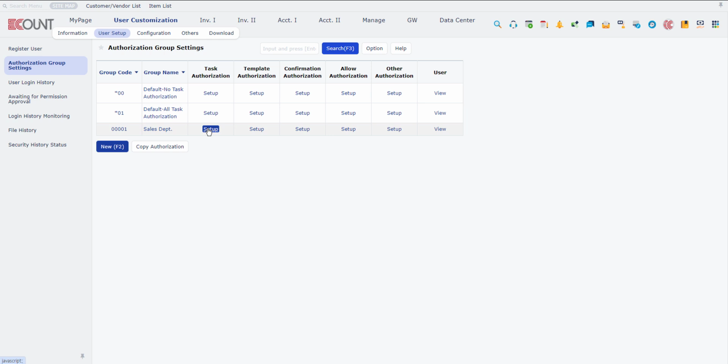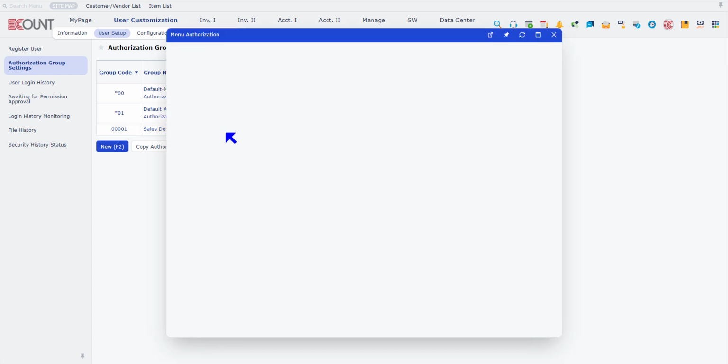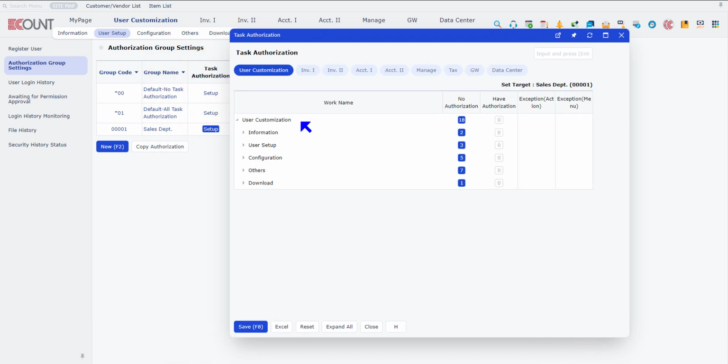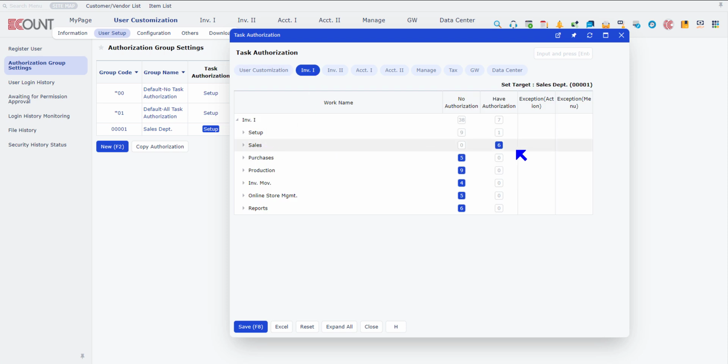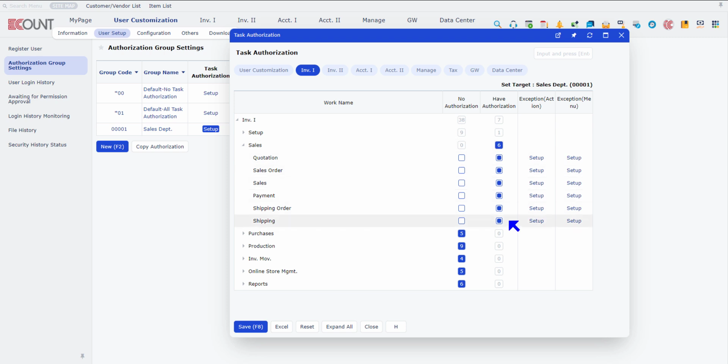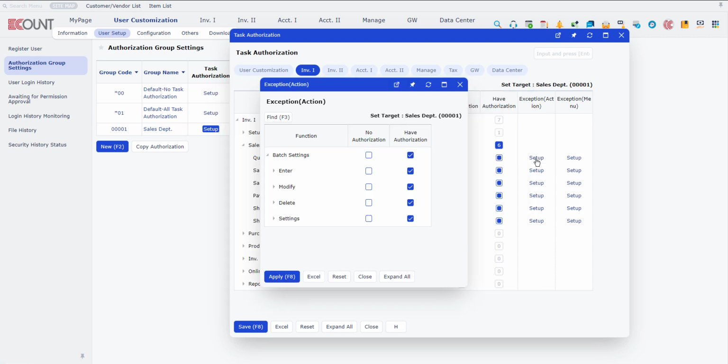As for the task authorization setup, if you click on it, you can set up task authorizations that fit the sales department. So by heading on over to Inventory 1 and Sales, you can give a sales authorization, and for the rest of the menus, you can set it as no authorization. Furthermore, by using the exception action menu setup, you can specify whether to allow them to enter, modify, or delete, or adjust the settings. So if you do not want to allow that, put it under no authorization.